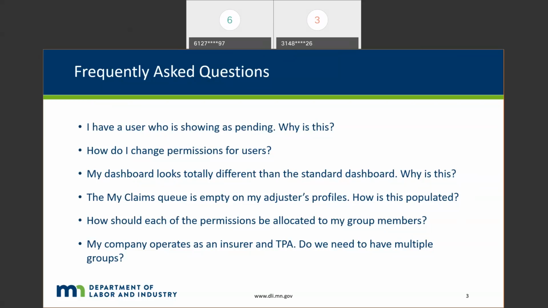I know something else that we've heard quite a bit is regarding the automatic assignment to adjusters based off the email addresses put in EDI filings. And that is something that we are looking into right now to see if it's something we could pull in the near future.